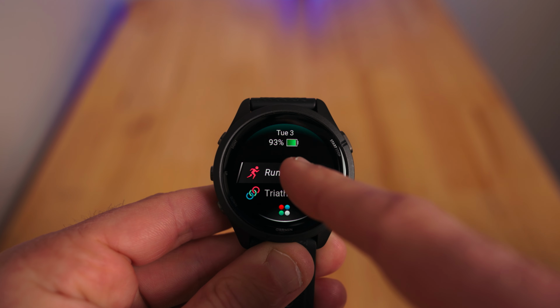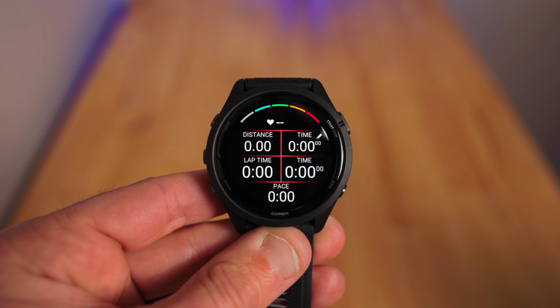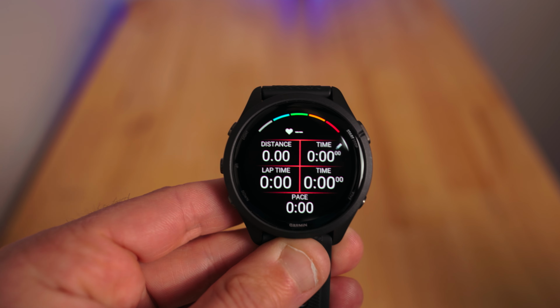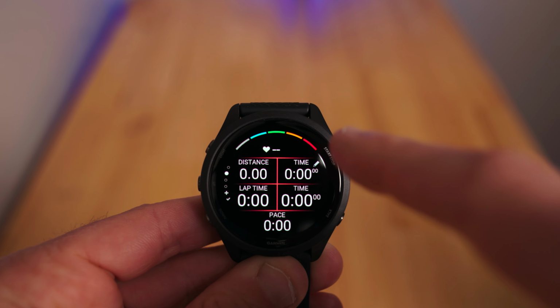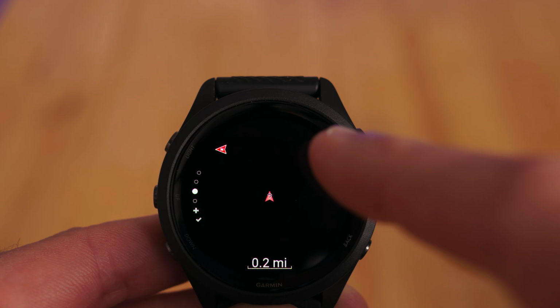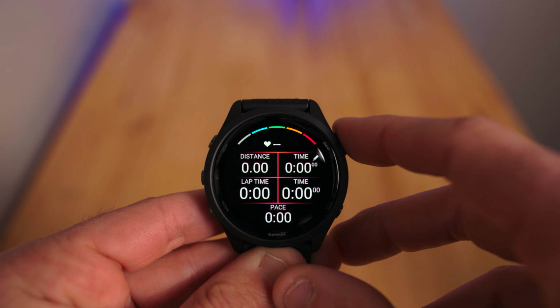Alright, so let's get into the run settings. Once you click run settings, you'll see data screens. So just select data screens, and here's where you set up your different data screens for running. While you're running, you can swipe down and go to another data screen. So in this case, there's the map. Looks like there's two maps, and then the top data screen.